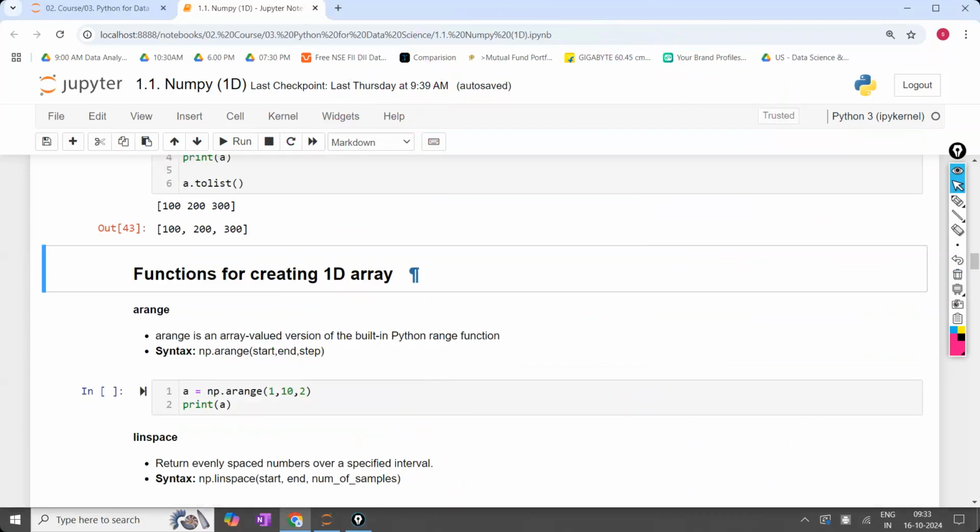Now, other than how to create, you write the question in the notes as a heading. What is the heading? What are the ways to create a 1D array? What are the different ways to create a 1D array? Out of these, the first one is convert a list to a 1D array. Done.